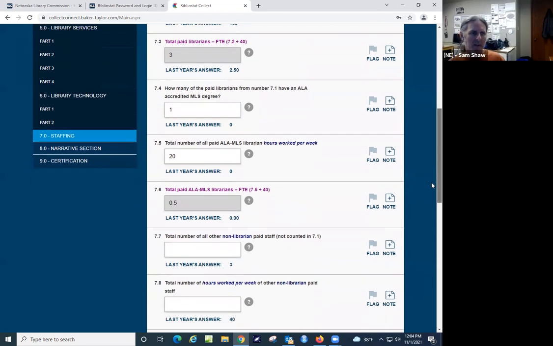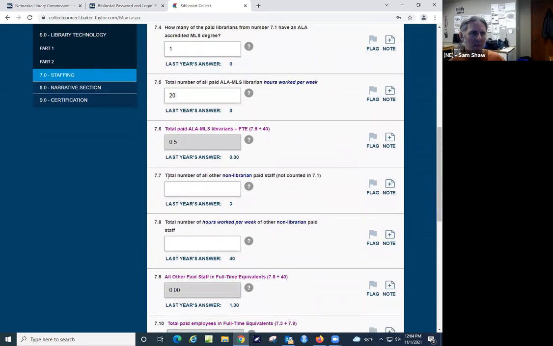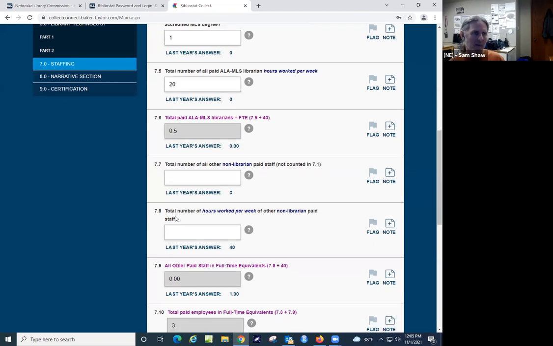And then in 7.7, that's kind of the catch-all, that's non-librarian paid staff. This would include custodial staff, if you had an accountant on staff, anybody else that doesn't do librarian work, business office sometimes. Those would get counted under the 7.7 as other paid staff. And then just the hours here.